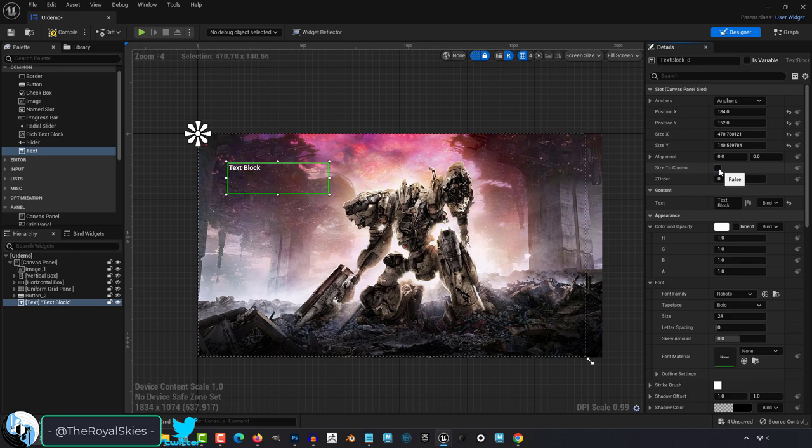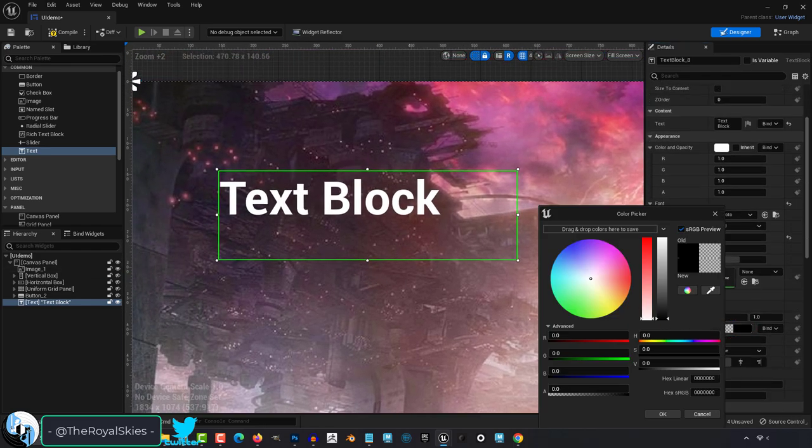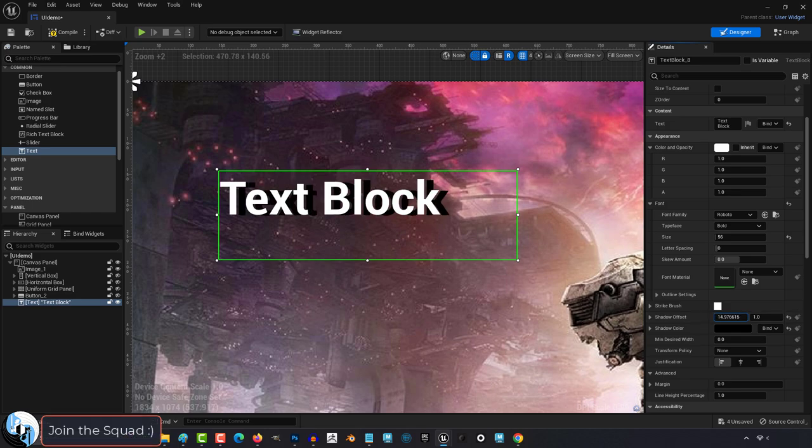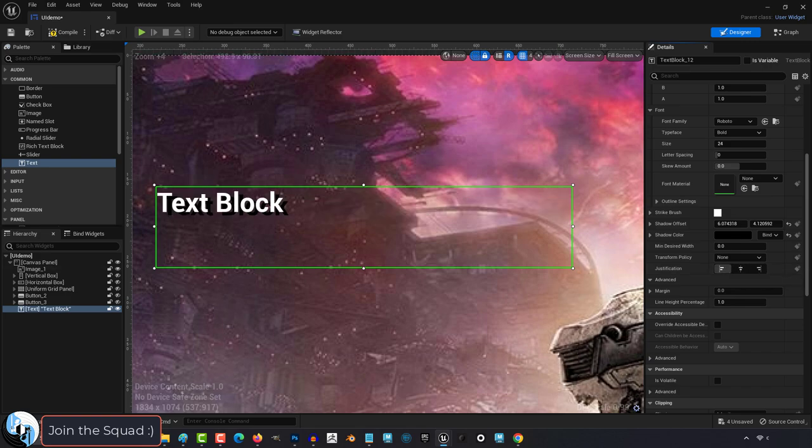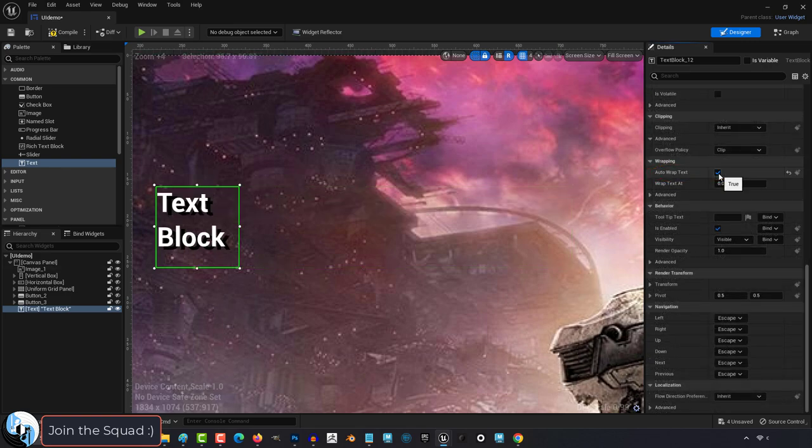size to fill content. Otherwise, down here, you can change the transparency and the color to add shadows to your text box. As usual, you can change the offset like this, and justification is controlled over here. And if you want the text to automatically wrap around when it gets cut off, check auto wrap.